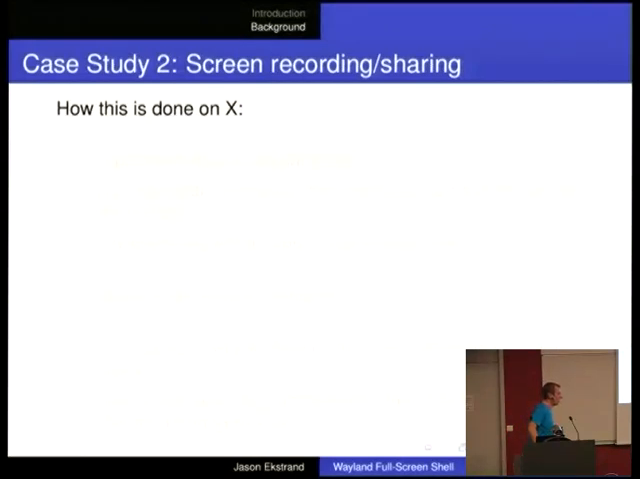Mac allows you to do screen sharing through their iChat. I think Microsoft has their own thing. Cisco has WebEx, and you can do screen sharing on that. There's a bunch of other different people who've attempted to do this. So how do you do this on X?